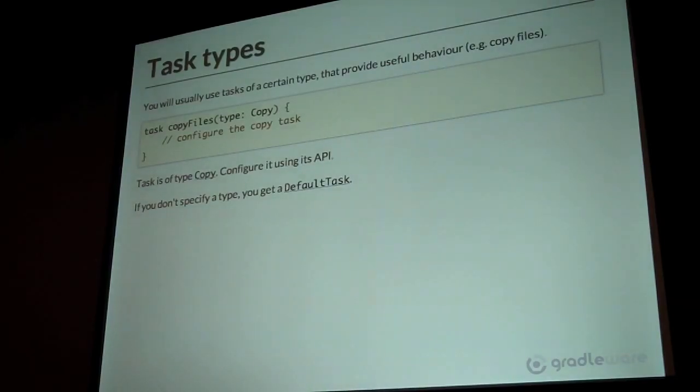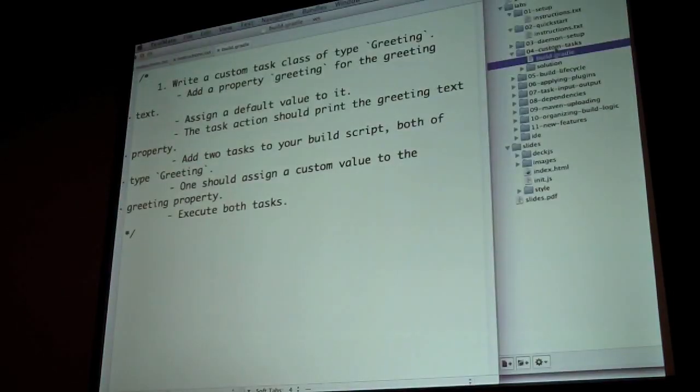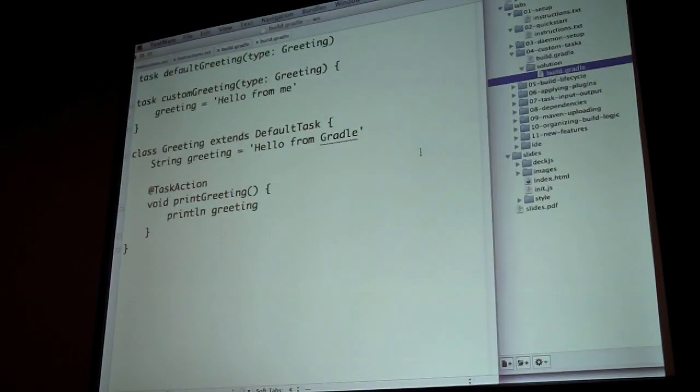Okay, I hope you had some success with this exercise. I think it's time to move on. Let's have a quick look at a potential solution. So that's how you could have done it. First, you wrote this greeting class. It has a task action, which is a method that just prints out the greeting, and it saves the greeting in a property or a Java field. And we give that some default value so that if someone uses my greeting task and doesn't specify a greeting himself, it will print hello from Gradle.